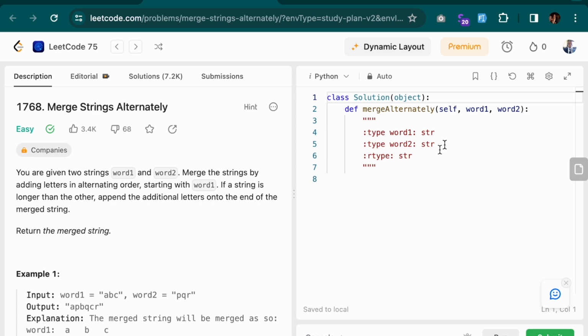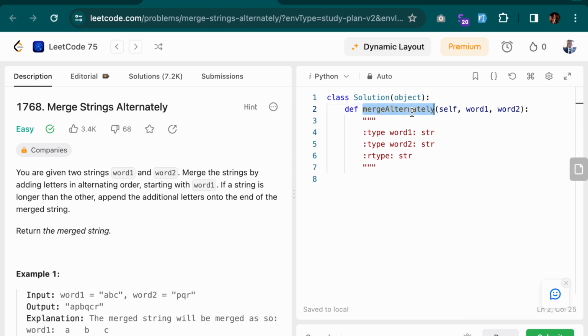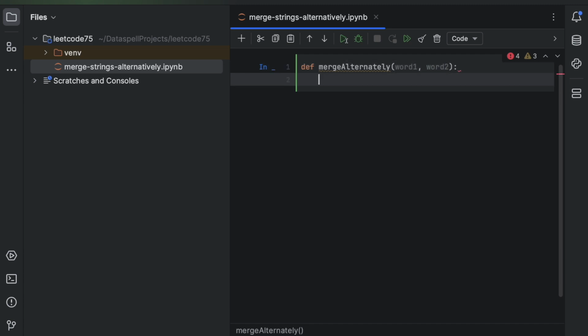I like to code it locally first before I move it to LeetCode. I can try it in my editor, so I'll just define the same function as this. And then, of course, we are given word 1 and word 2. And our work is just to make sure that we iterate through and return the desired result.